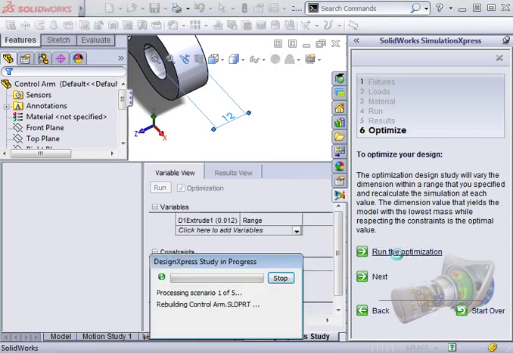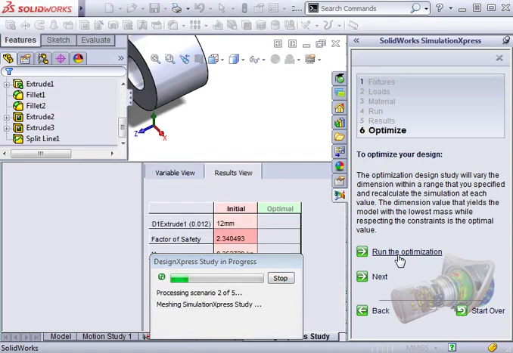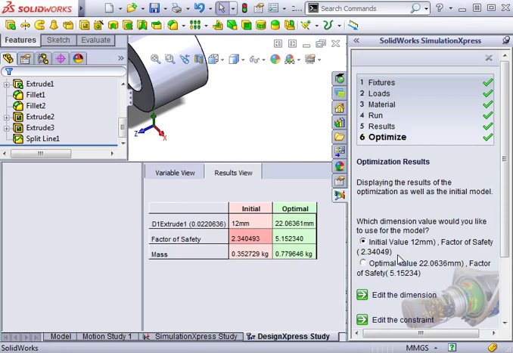I'll click Run the optimization, and Xpress will run several iterations of the analysis, trying different values for the dimension I specified. When the optimization is complete, I can see the new design meets the factor of safety of 5 as I specified. Without optimization, this could have been a tedious trial and error process to reach the intended results. With the limited variables we worked with here in Xpress, you can imagine how powerful the optimization tools are in the full versions of simulation.